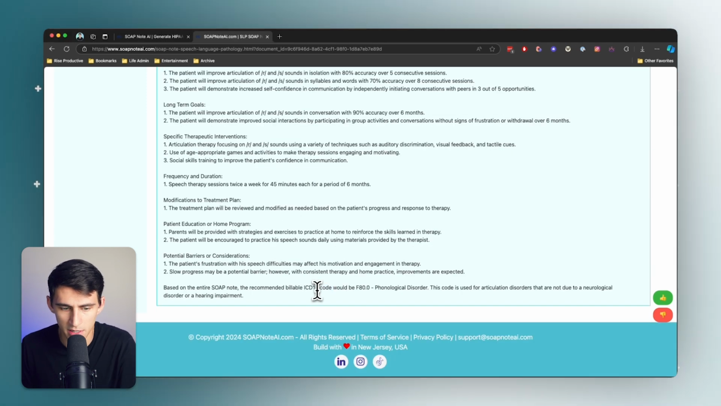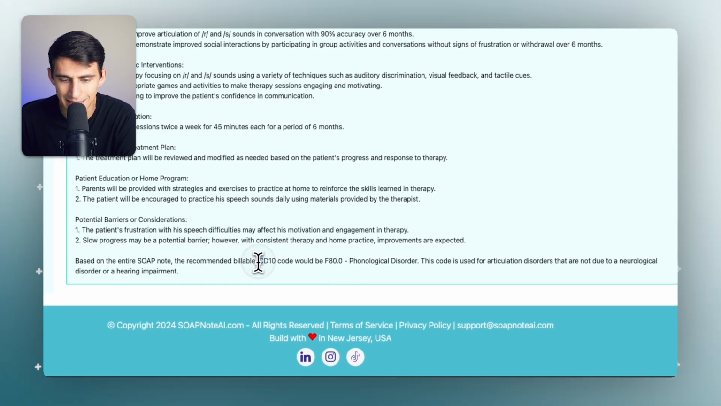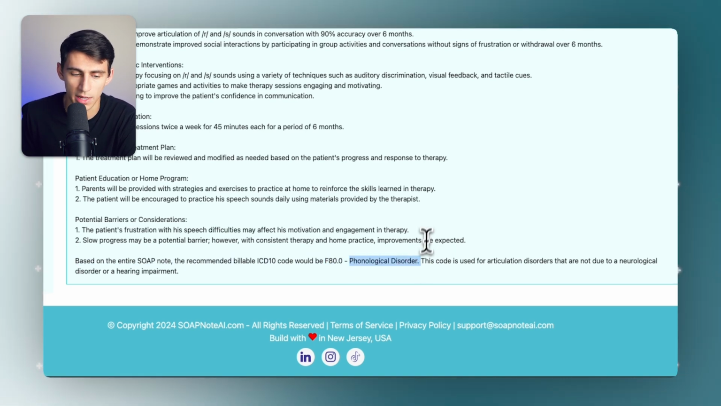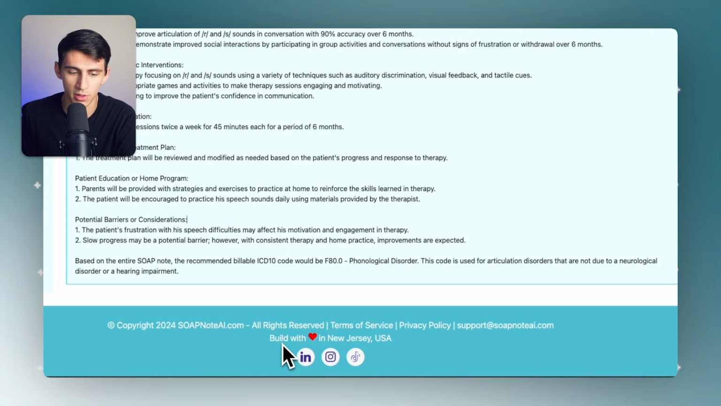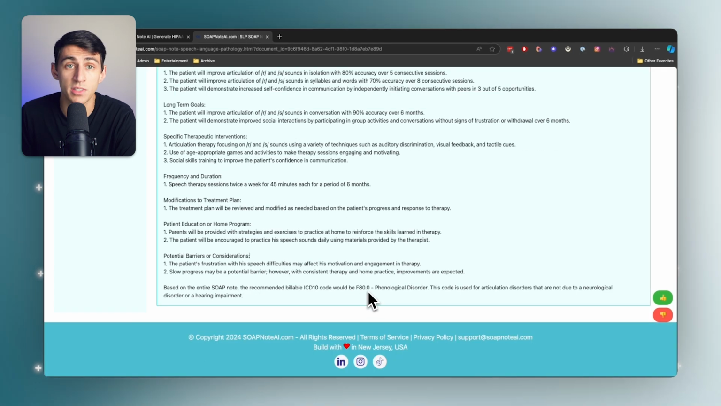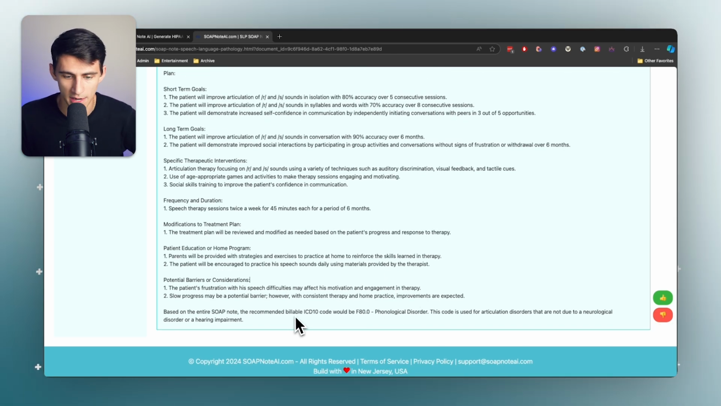As you can see specifically here, there is a plan that showcases that the recommended billable ICD-10 code would be F80.0 for phonological disorder. This code is used for articulation disorders that are not due to neurological disorder or hearing impairment. This is amazing to those of us who understand how difficult it is to take these notes and even know what the recommended billable code would be for the plan following this. If you are someone in the healthcare field and you want to save serious amounts of time, you have to try this out. Imagine how much time it would have taken for you to write these out and then format it in this way and even figure out what the ICD-10 code is if you didn't have it off the top of your head. All very impressive stuff.